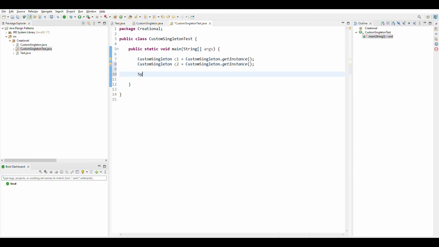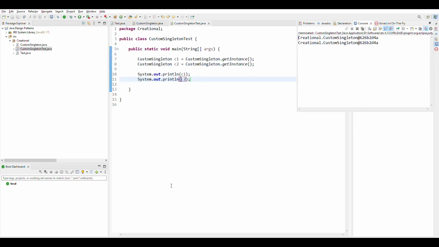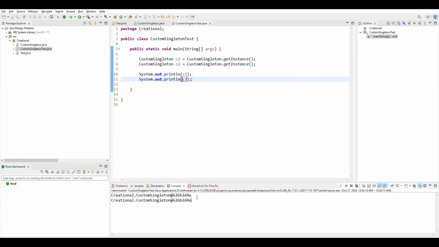Let me print out these values, c1 and c2, and see whether we get the same hash code or not. Let me run the class. See, both have the same object reference. We are creating multiple references, but if that object is already available, the same reference also points to that object only.